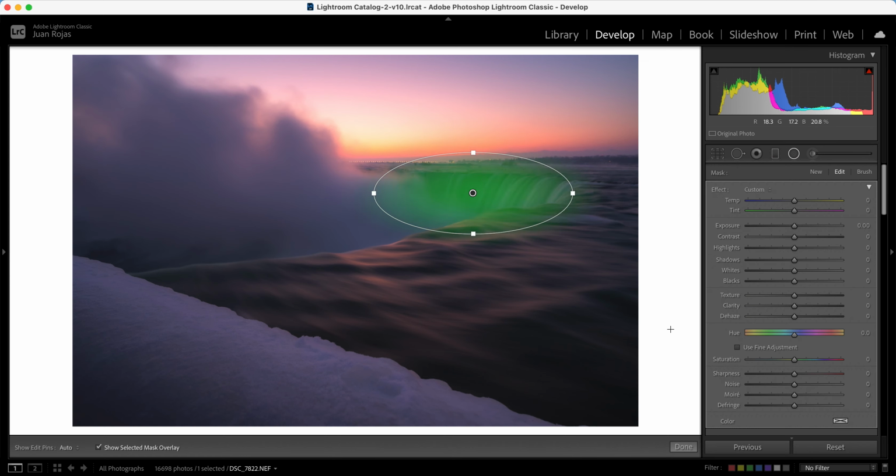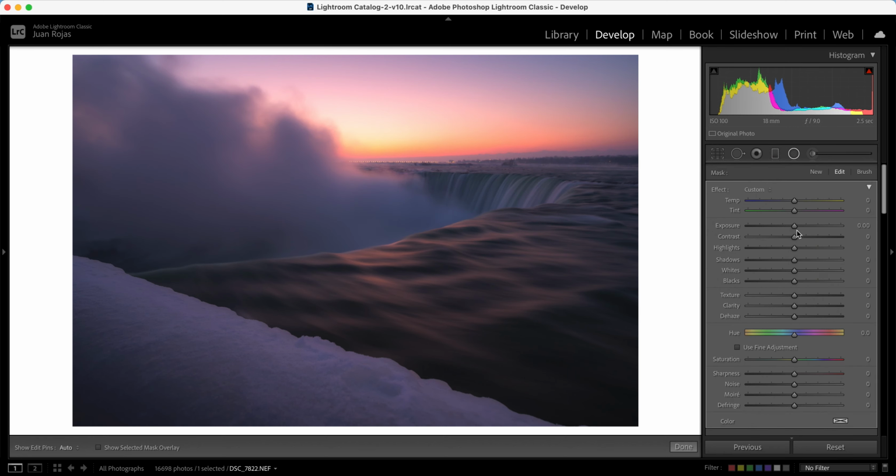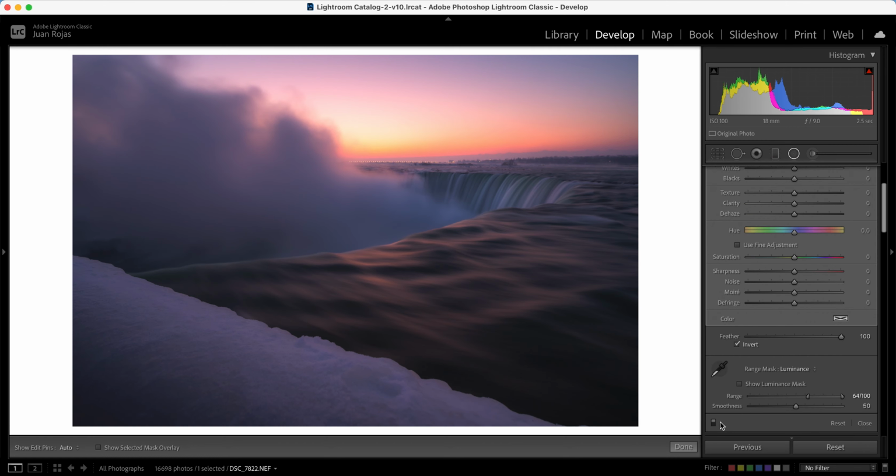So again, I'm going to press O to see what I'm selecting. The range mask, I'm going to click the luminance and then just raise it until I'm only selecting the highlights. And then brighten it up a little bit. And we can see how that's being affected if I just turn that off and on. Sweet. I'm going to create another brush here.